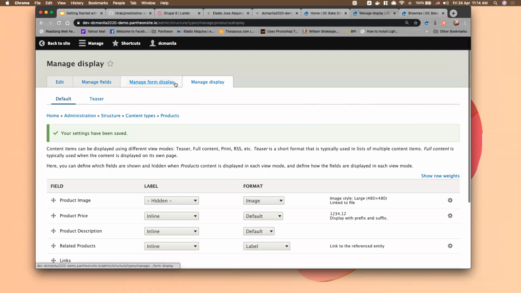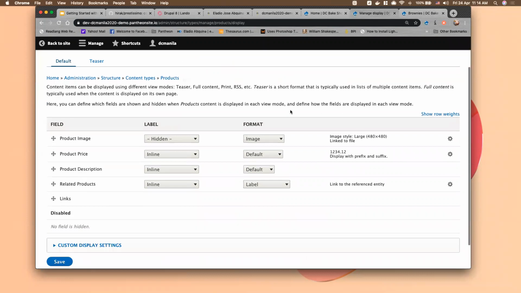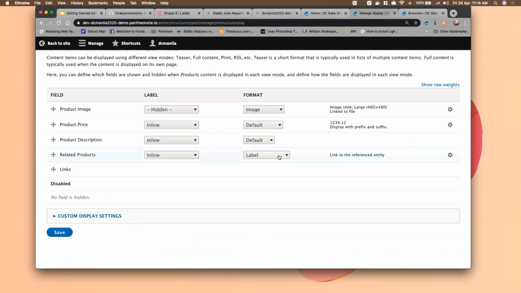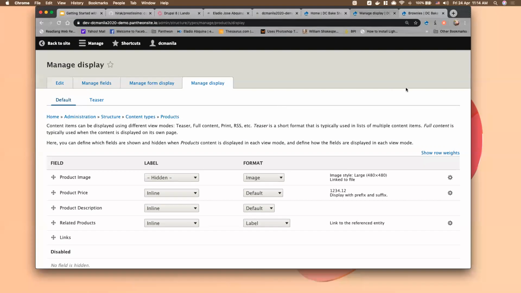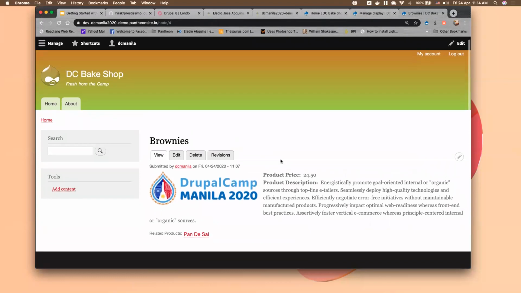So manage form display manages how the form should look for your users, for your editors. And manage display is for your visitors or viewers, or typically how you want to display it for your site. Okay, so super nice. It's really helpful. At this point, you probably see how organized the structure of your content is, and it's easier for your designers or themers to change or figure out how it should look.